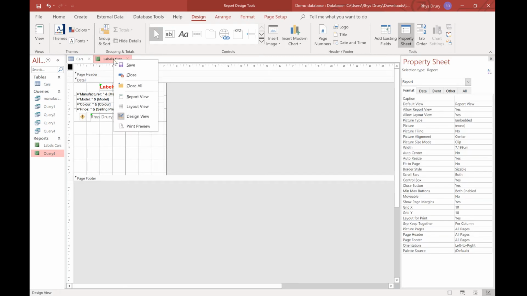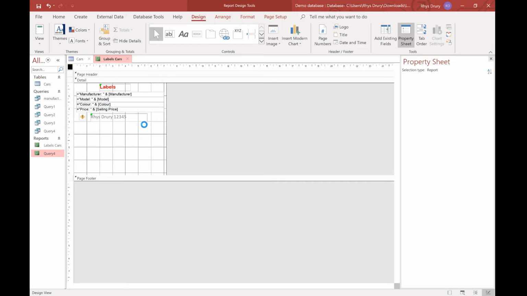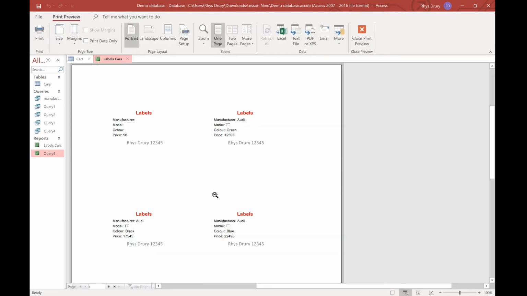So then you want to view it again. So what I can do is I can go to print preview. I can see my labels are still in 2 columns, which is really good, and that's why it's absolutely fine.